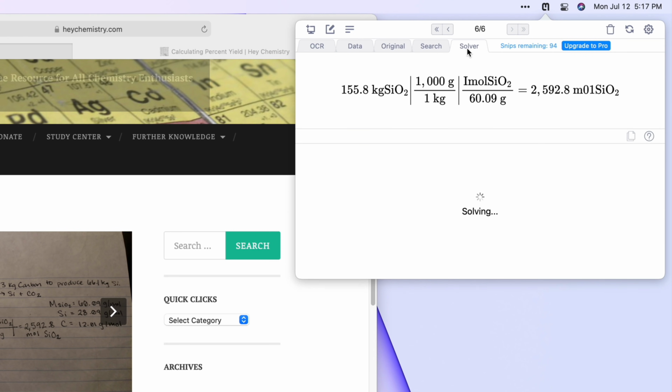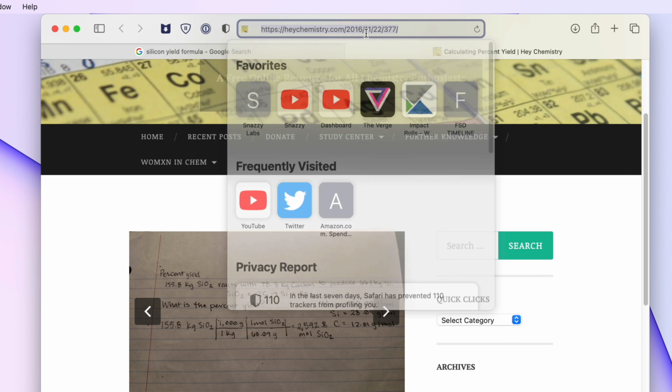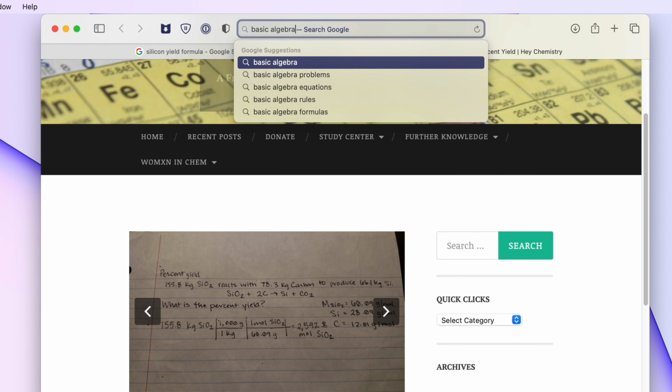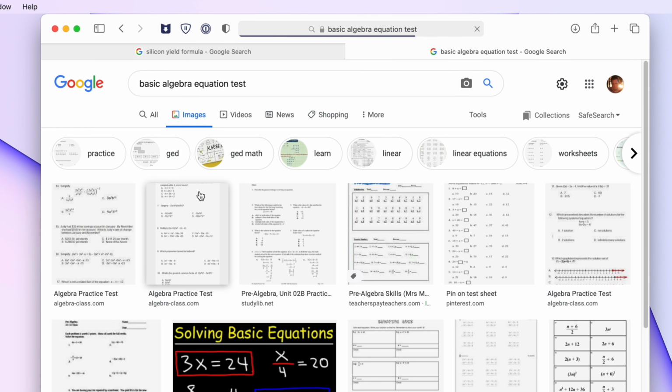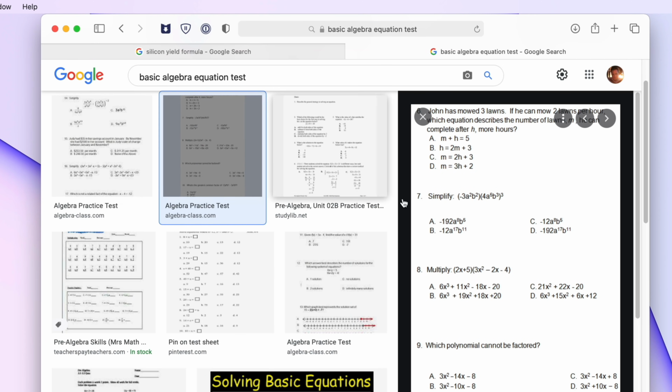And then it can solve it as well if you'd like, which this one is not going to solve because there's no solution. But if we did, I don't know, a basic algebra equation test. Okay. And yeah, sure. I don't know. Here we go. These are stupid. Oh, here we go.